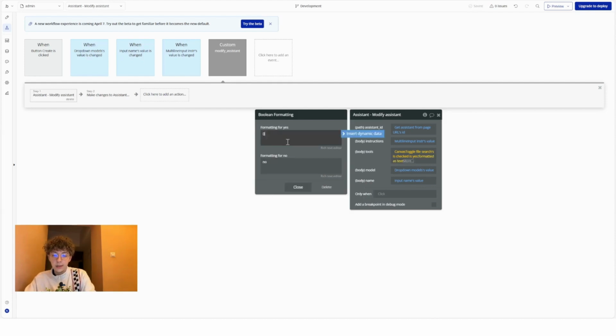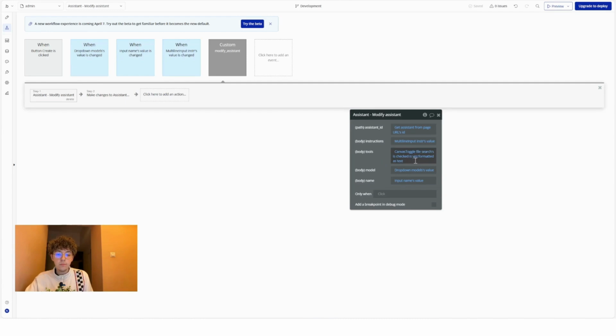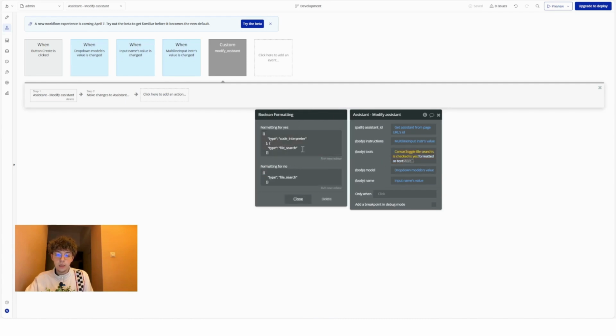If it's yes, then we enable only code interpreter because in the previous action we saw that file search is off. If toggle of code interpreter and file search are both off, then we would provide an empty list. So like this, we would have all case scenarios. So we can have both of them off, enable only file search. Sorry, there should be a code interpreter there.